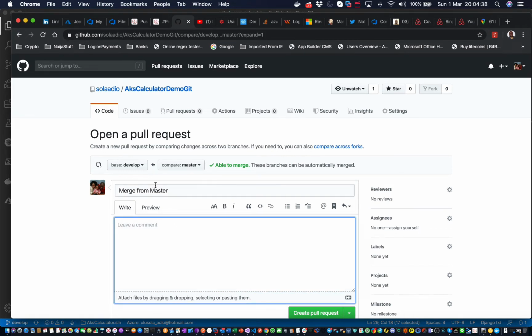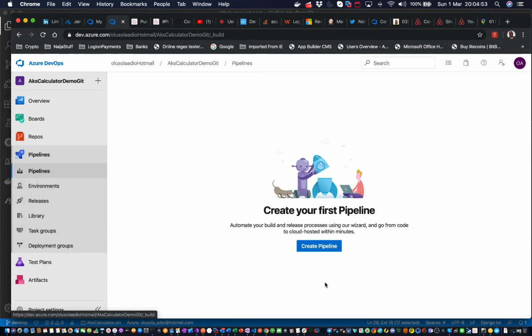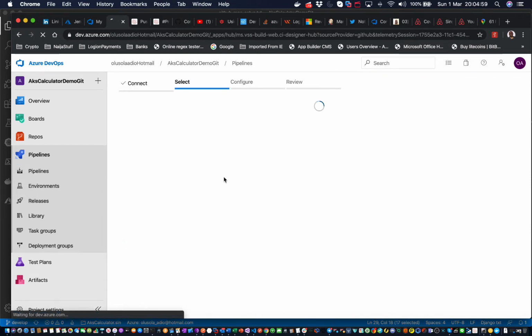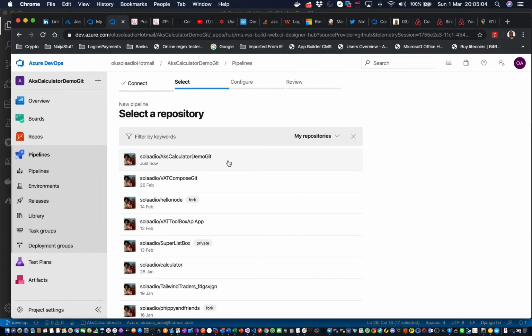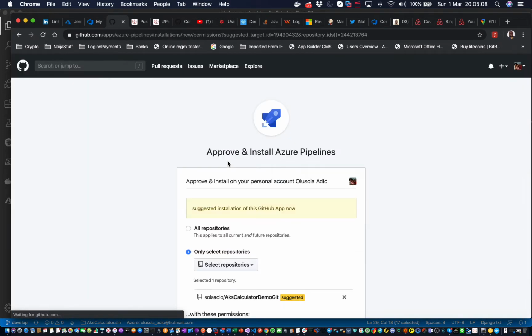So before we do that, let's quickly go back, get back here, and let's create our pipeline. So we'll go to pipelines, create pipeline, then we'll pick the right repo where the code is sitting, where it can pull our pipeline code from. Then we'll pick the right repo, so it's picking up the pipeline from the repo now.